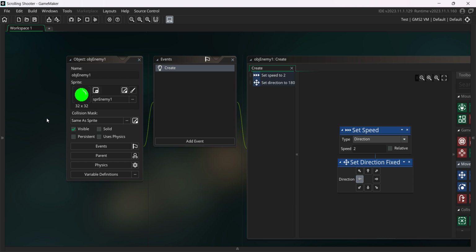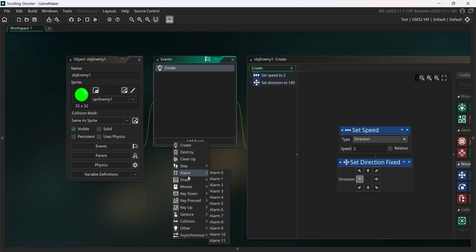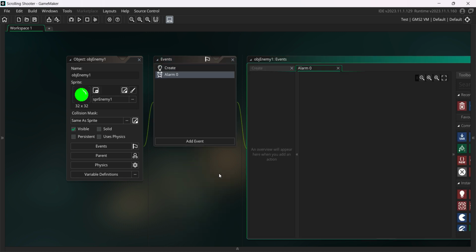We do that by setting up a timer in GameMaker that's called an alarm. So I'm going to go to Add Event and Alarm. And notice that I've got 12 alarms. I've got alarm 0 all the way up to alarm 11. So we can use up to 12 alarms in our objects. So I'm going to go ahead and use alarm 0.